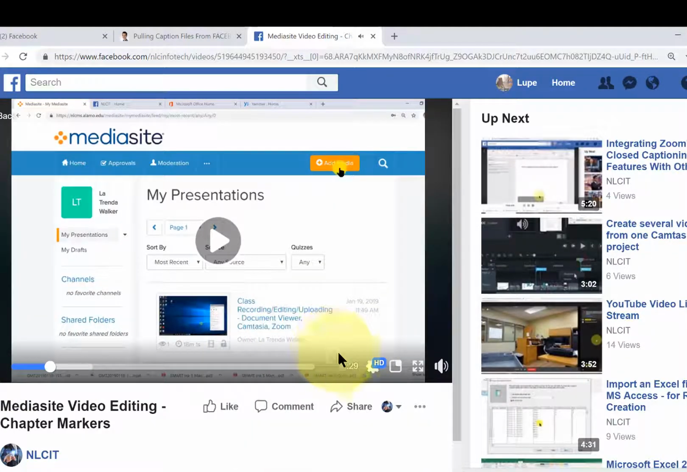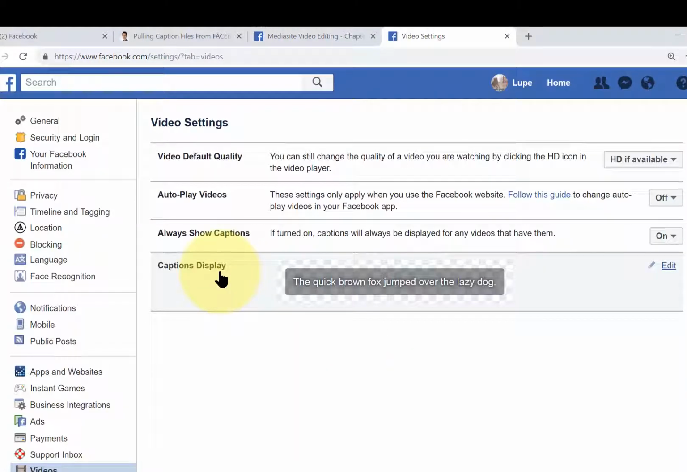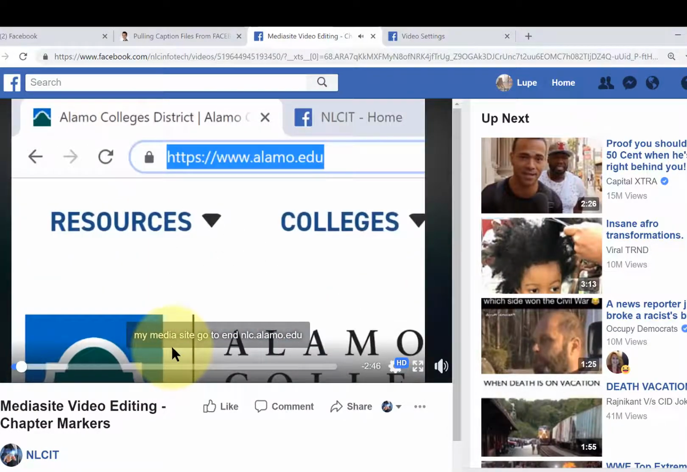If you don't see the closed captions, click the cog. Click More Video Settings. Under Always Show Captions, make sure that's turned on, and it is. And we could choose how the captions are displayed, and that's here. And now we can see the captions.